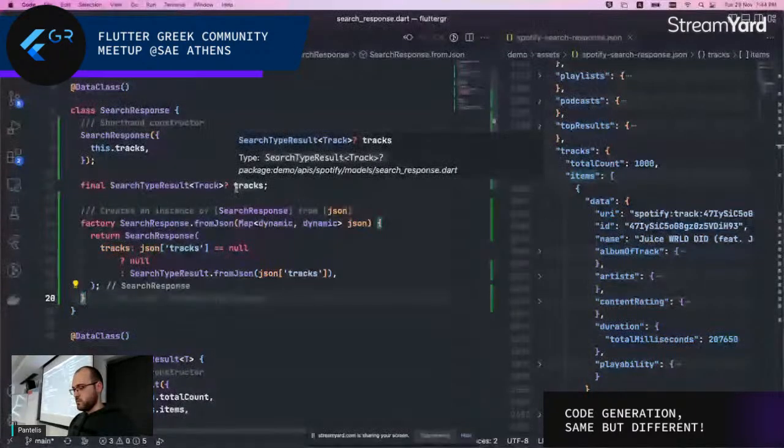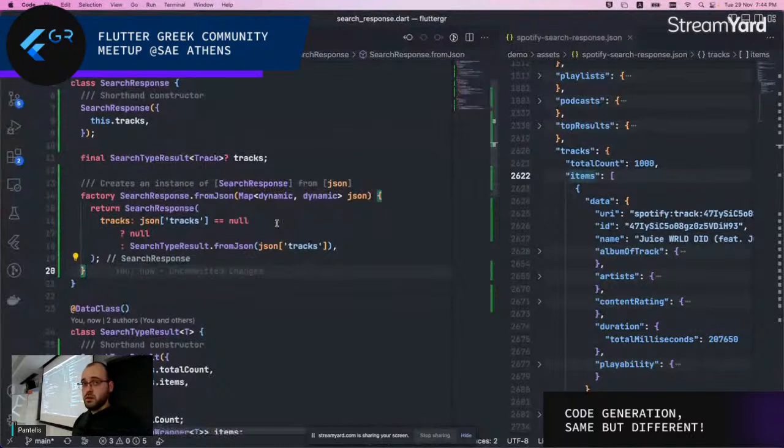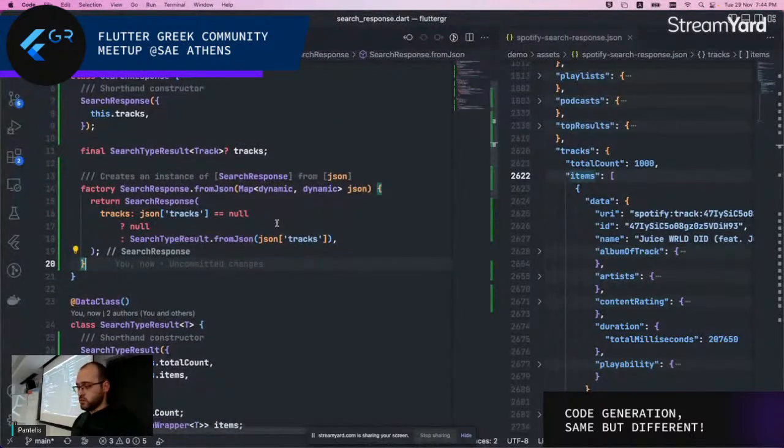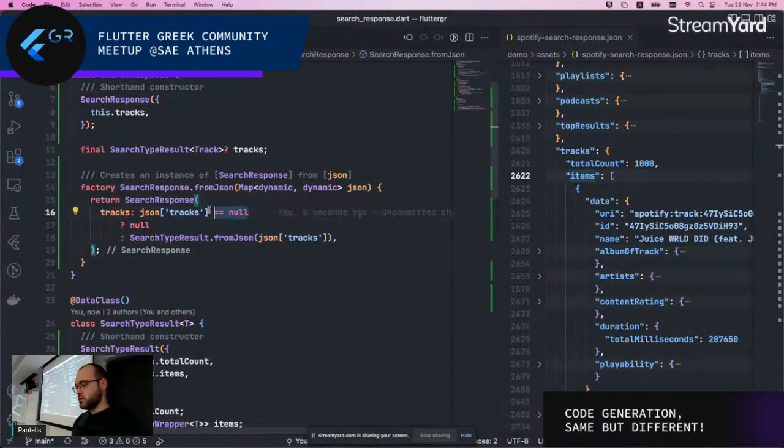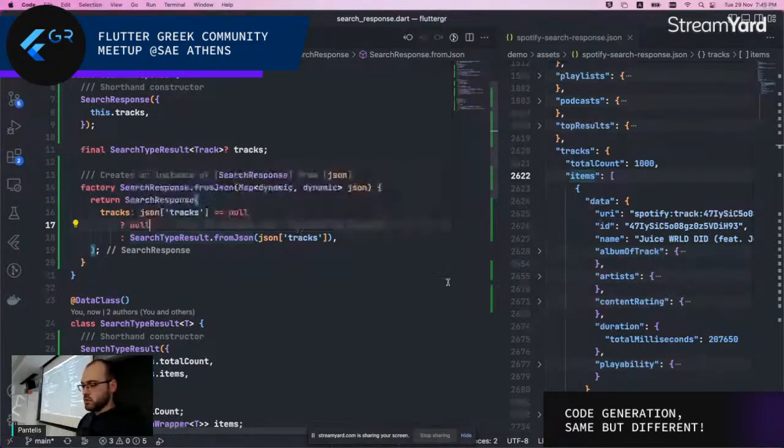Now, if we again generate the code here, we will see that the search type result uses the track model, and it also respects the nullability on that field, right? First it checks for us if the data from the JSON is null, then you don't need to convert it from JSON to actual data. You can use the null value. So that would be easy for us.